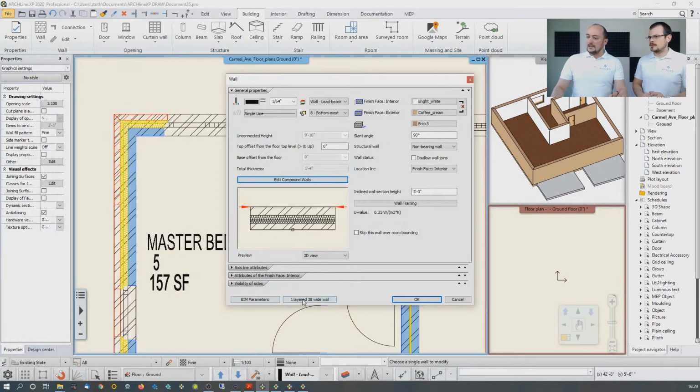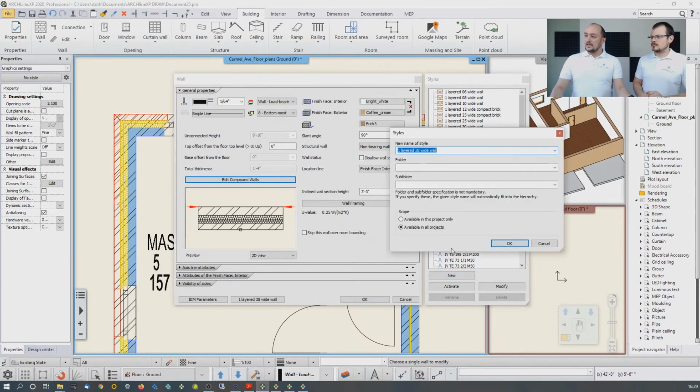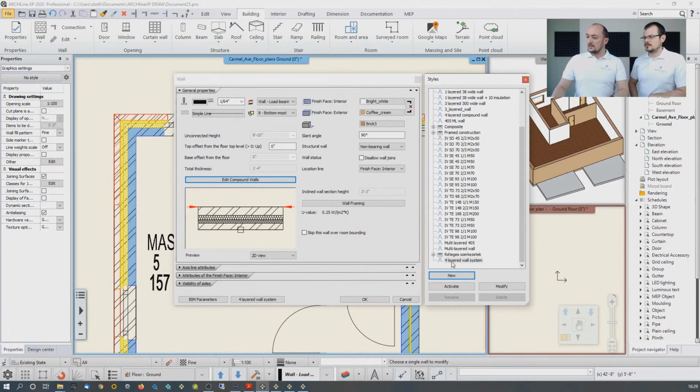I just hit OK, and here at the bottom of the screen you can see a style list, which is wherever you go in ARCHLine you will find styles for the roofs, for the slabs, for the railings, for the staircases and so on. These are there for you to save all those settings that you have just created. So if I would like to use this in the future, I just click here and say, okay, this is a 4-layered wall system, for example. I can create a folder, subfolder, but I will just go with this, and I would like to use it in all my projects. So I just keep this option, and I say okay.